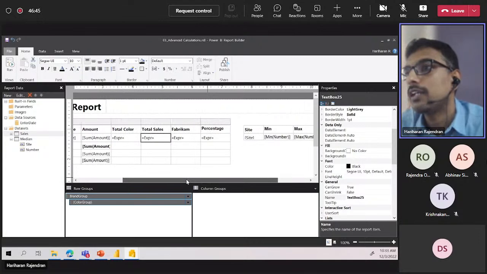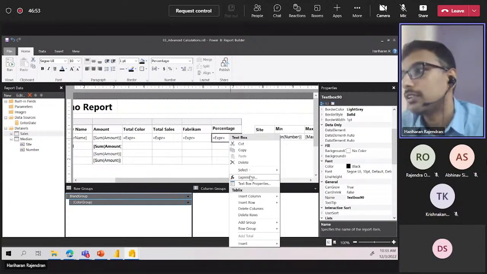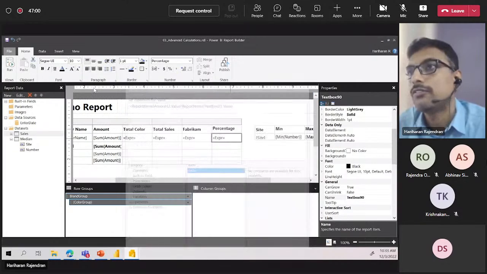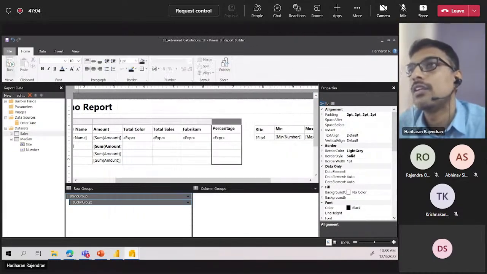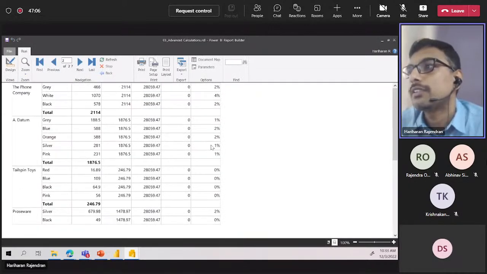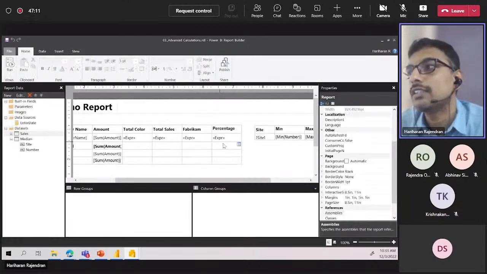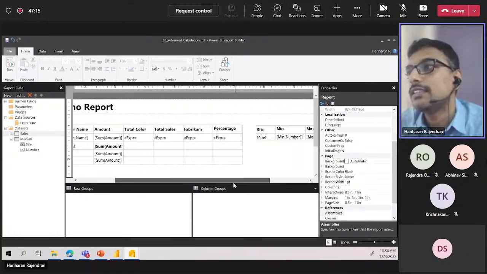Basically what I'm trying to do is get a percentage for each individual row with respect to the overall total sales amount. So you can see here AmountTo textbox dot value divided by Textbox25 dot value. If I show this, you can see the percentage. That's how you can easily refer to text boxes in your calculation, and you can easily get any complex scenarios achieved.